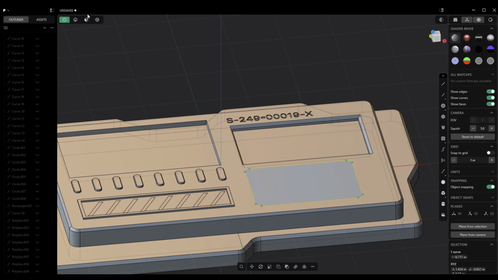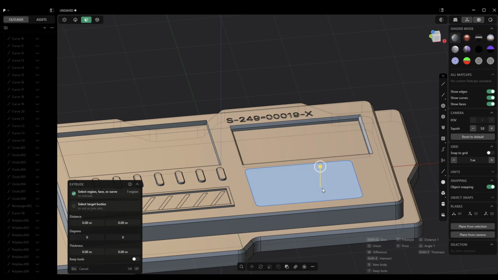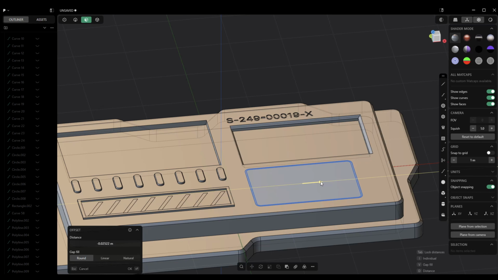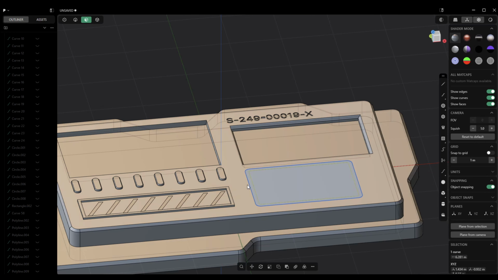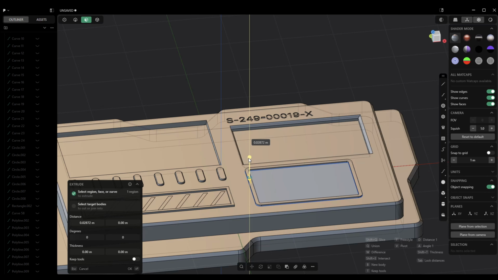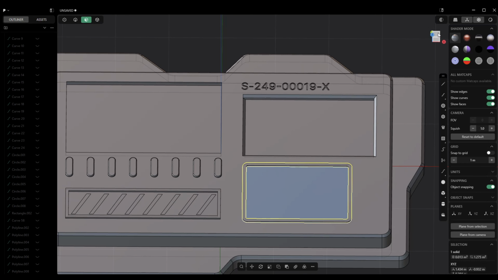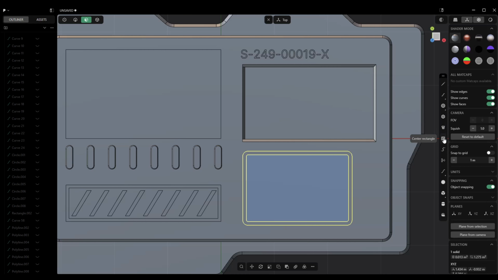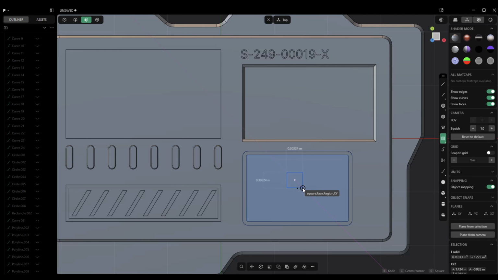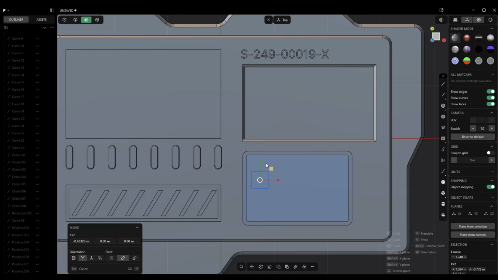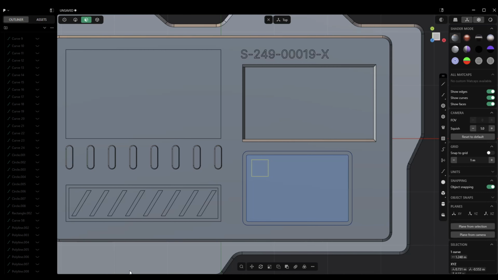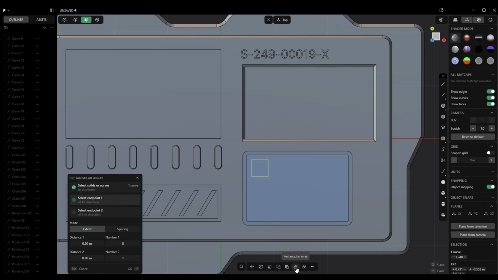Then we're gonna go to face mode, hit O for offset. That's right. Then we're going to grab this guy. We're going to raise that up just a little. Click on OK. Then, of course, we need some buttons here. So we're going to go and create one. Let's move this to this corner, like so.